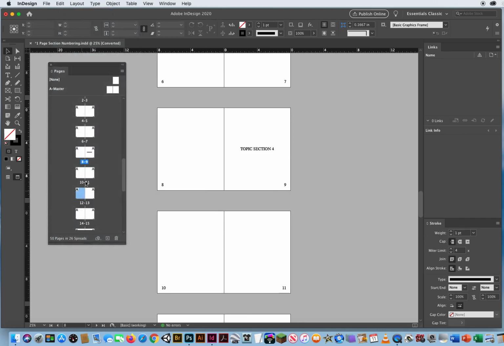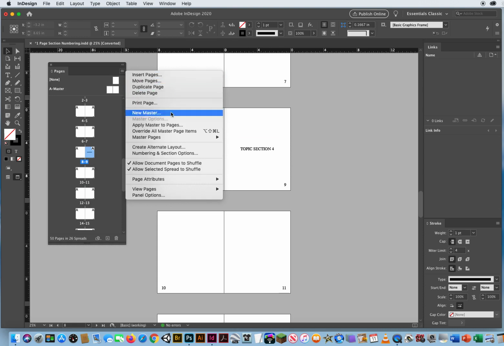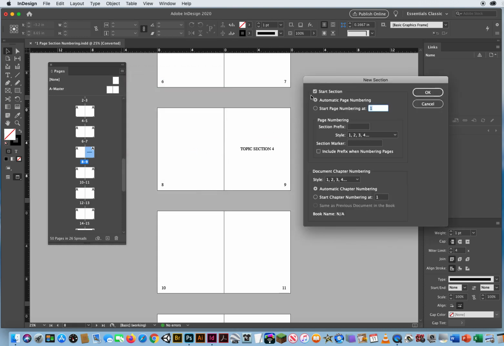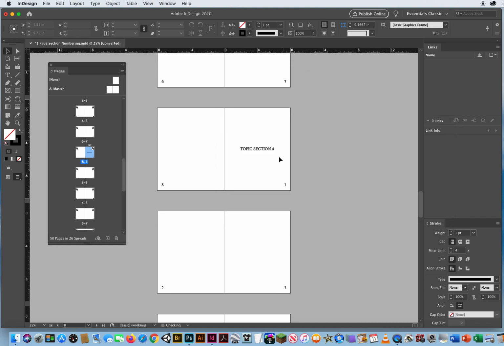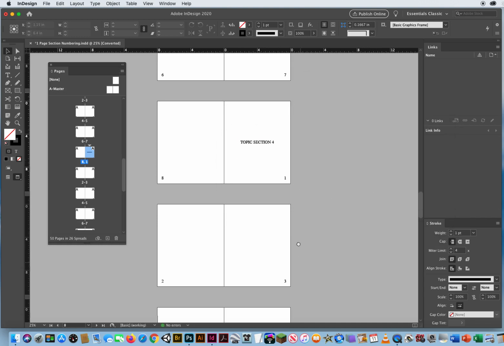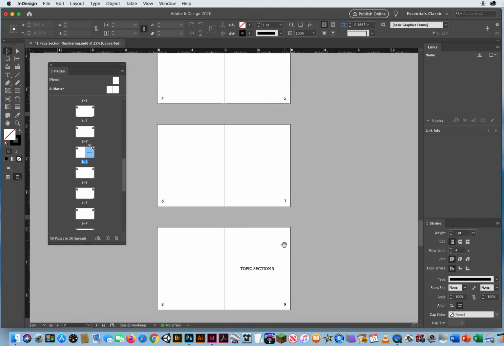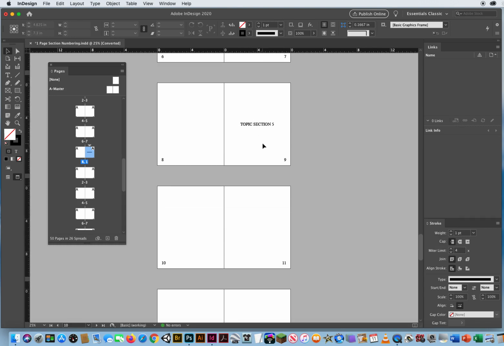I'm gonna click down below, then manually select page nine right here. Numbering and section options. Start that section at page one. And there we go. Okay, so don't trust what's happening here. Do it manually. You don't want the spread. Just click down below and then manually click the page you intend to work on.